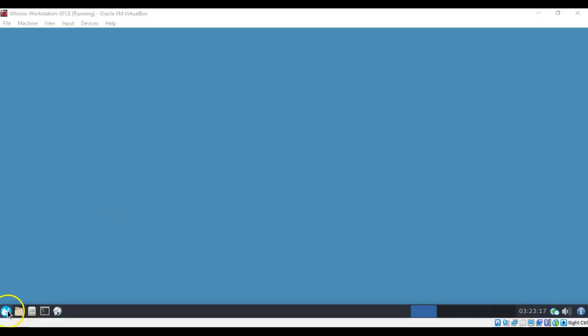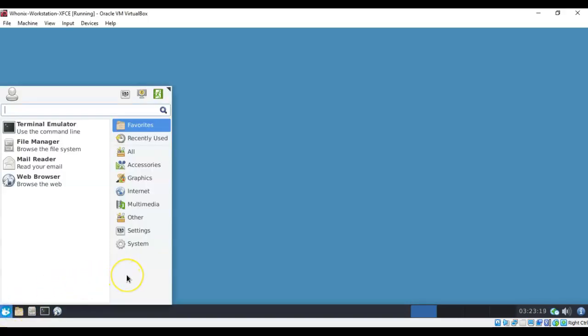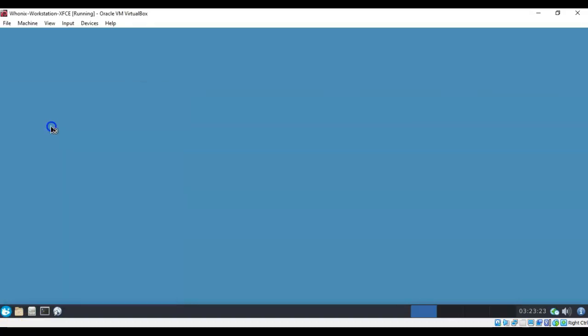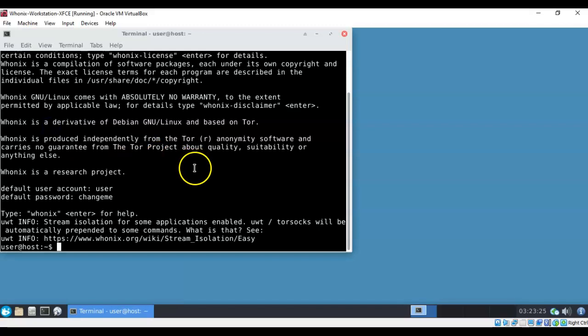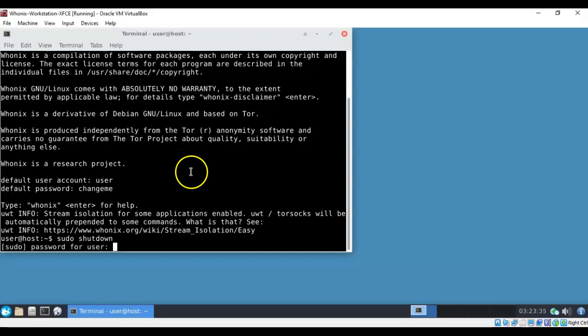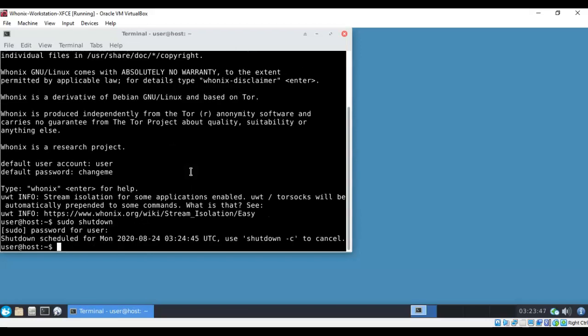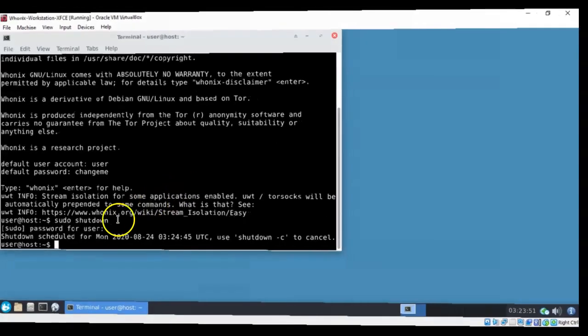So we are now done with the workstation part of this. We don't need this anymore, so we can go ahead and do a shutdown. To do this, I'm just going to bring up a terminal. And from here, I'm just going to type in sudo, and I'm going to type in shutdown. Hit enter. And now it wants the password. Now the password for this is change me, all lowercase. And in just 1 minute, it's going to shut down. And we're going to move on with the rest of the lab.